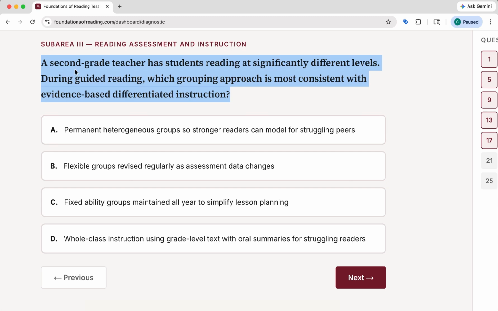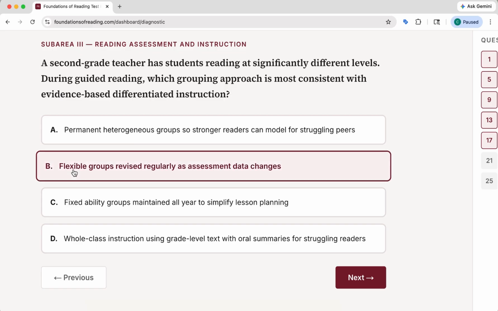Next up, a second grade teacher has students reading at significantly different levels during guided reading. Which grouping approach is most consistent with evidence-based differentiated instruction? Pause the video, read answer options A, B, C, and D. I'm going to go with option B, flexible groups revised regularly as assessment data changes. Is that what you got too?